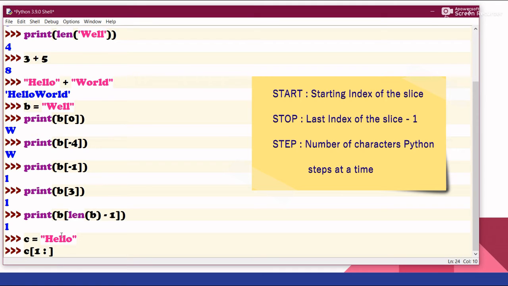Next, we want the stop value. Stop value means the point at which we want to stop slicing. So we want to stop at L, right? So we can just say 2. So we can just say 2 like that, but this will not work. Actually, the stop value is not included. This will only give the value till E because the stop value is exclusive. So we have to say 3.